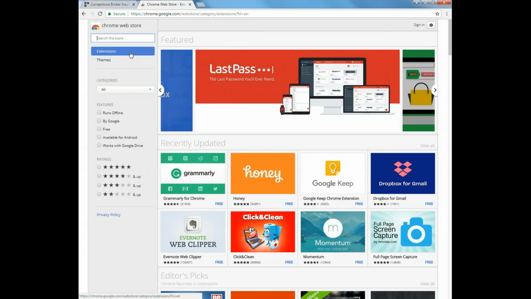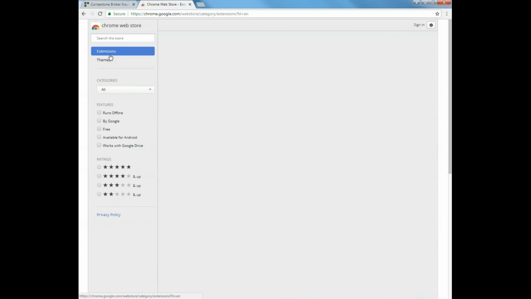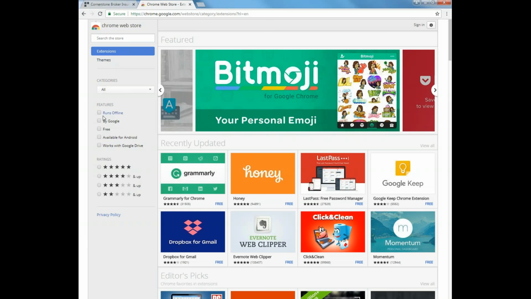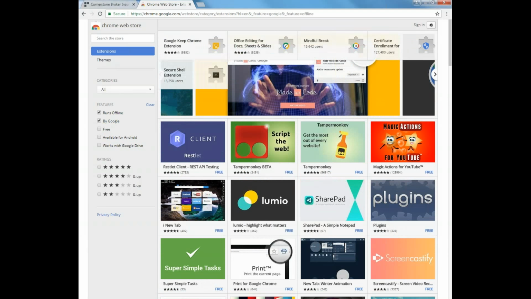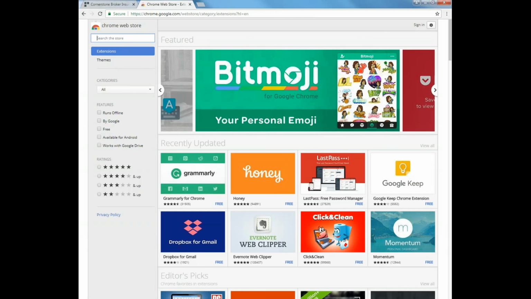But you have the options of finding other extensions to add or changing the Google themes, which are just the overall look of Google from the Chrome store. If you're trying to find a specific add-on, you can narrow it down here, such as Run Offline by Google, or you can use the search bar to find something like Grammarly.